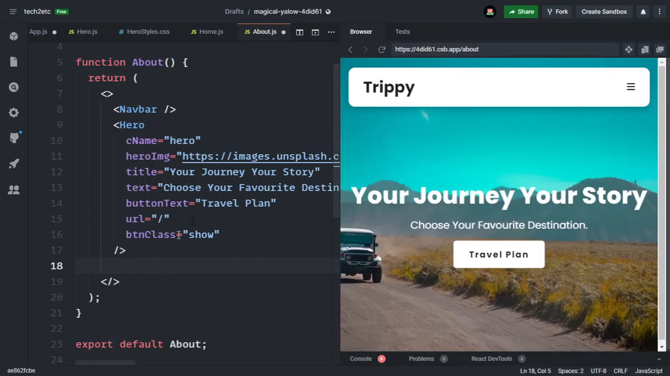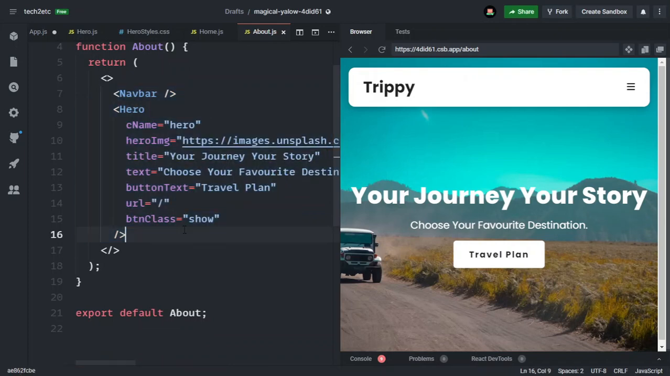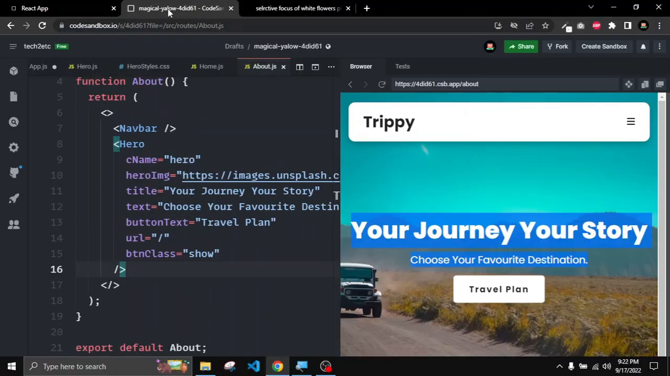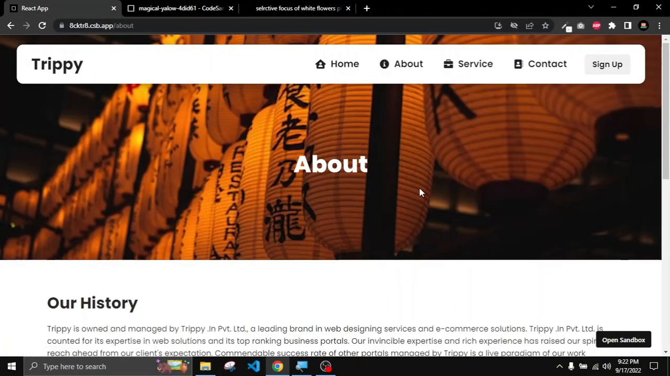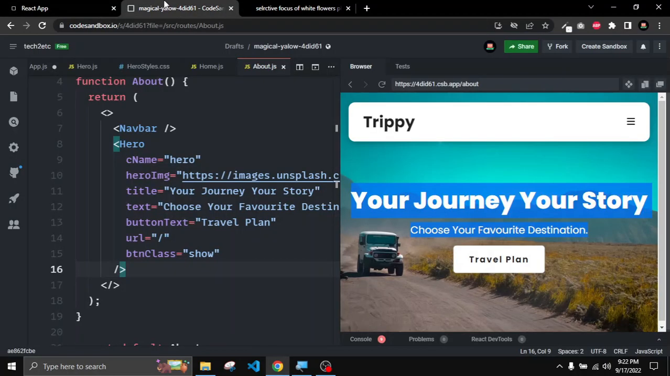That's it. So now here you can see that we are inside our about page, and inside our about page we have our navbar and our hero properties. So our navbar is okay, but for our about page we have to create a different hero section. Let's go to our React app, and if I go to our about, here you can see that this is our about. So we have to create this kind of about. I only need this heading. I don't need this text and this button.